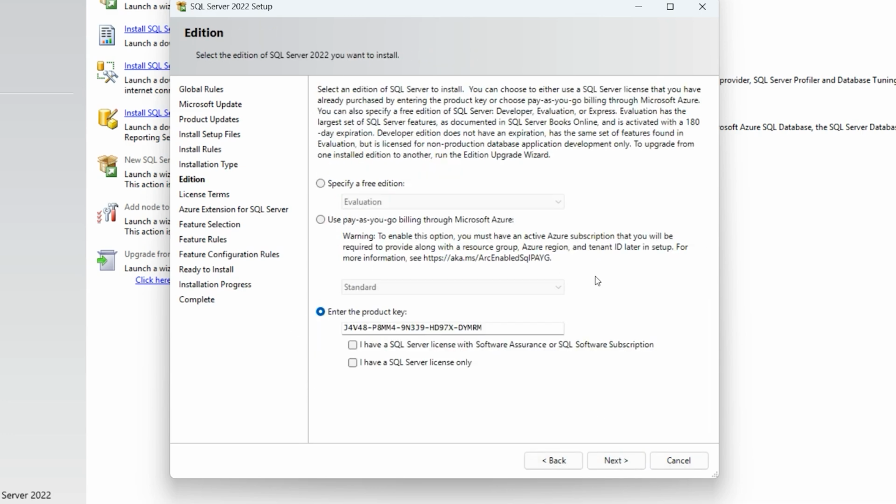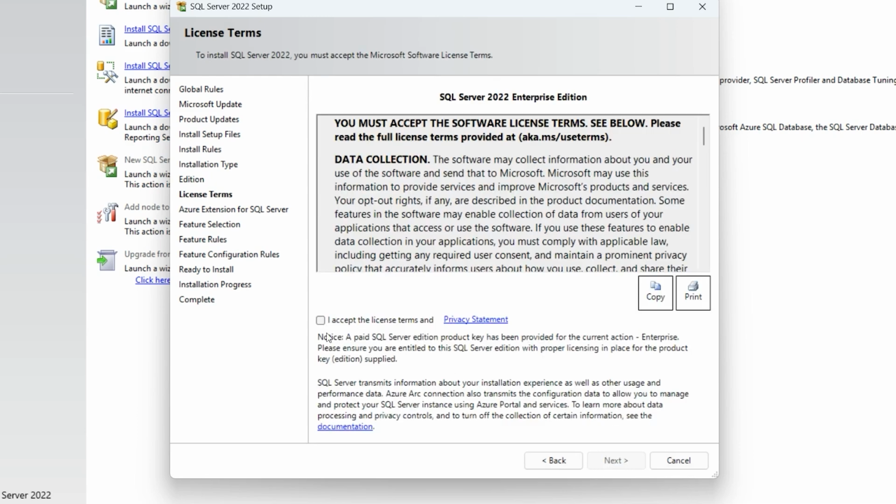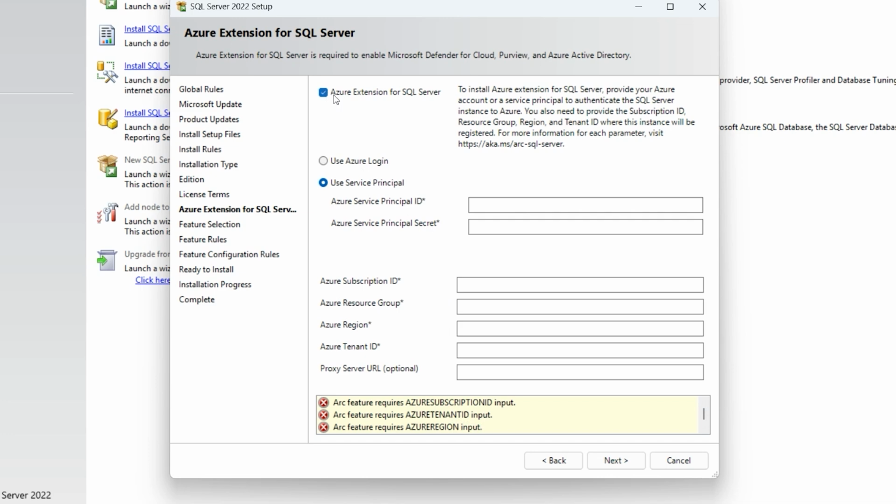Here it automatically detected the edition based on what you downloaded. Check this box and click Next. Again, check the box and click Next. In this section, we turn this option off, then click Next.